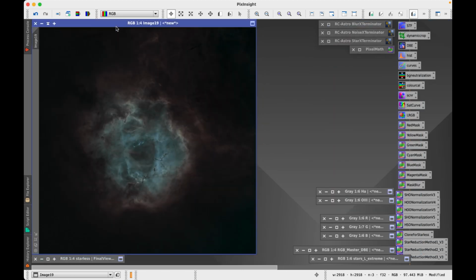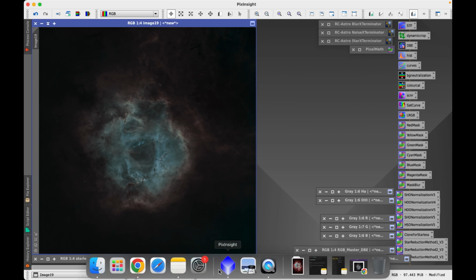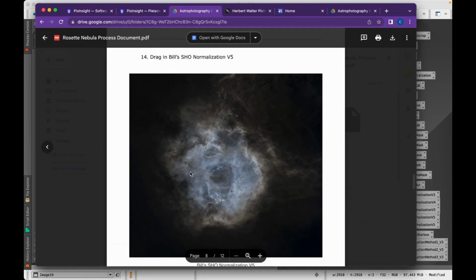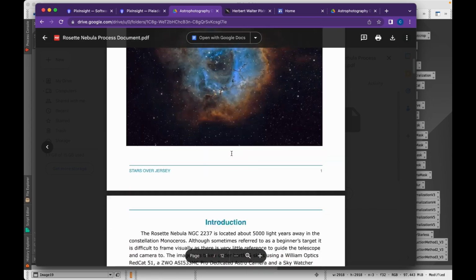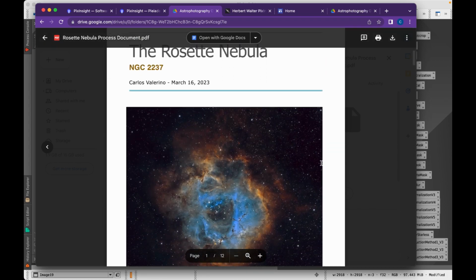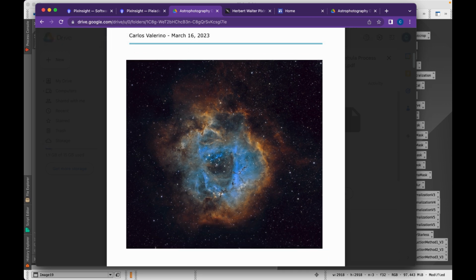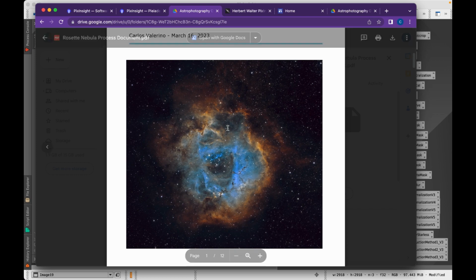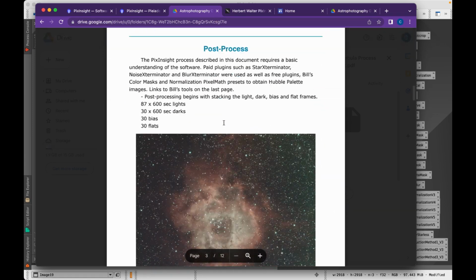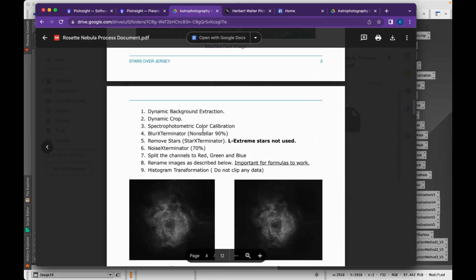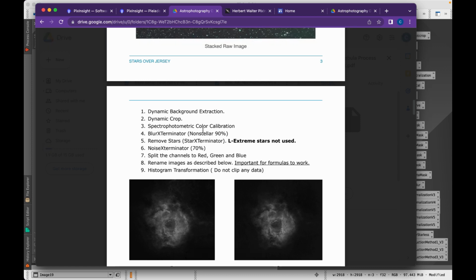We are going to just pick up where we left off, and do a quick recap of what we achieved so far. We are following this document that I put together when I edited this nebula. You can find this in the description below, along with all the different tools that I used. Basically, what we did was prepare the image for color enhancement.